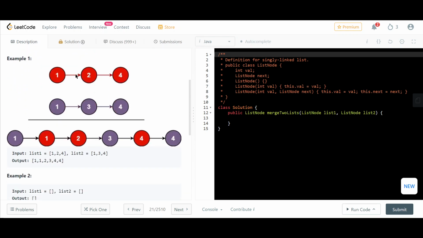Okay, so for 1, 2, 4 and 1, 3, 4, we go like this, and both are sorted. So for this, I do 1 and 1. Now I compare these two, it doesn't matter whichever. So now I move this to here. I compare these two, and I want to take this 1, 1, and then 2, 3, 4, 4.